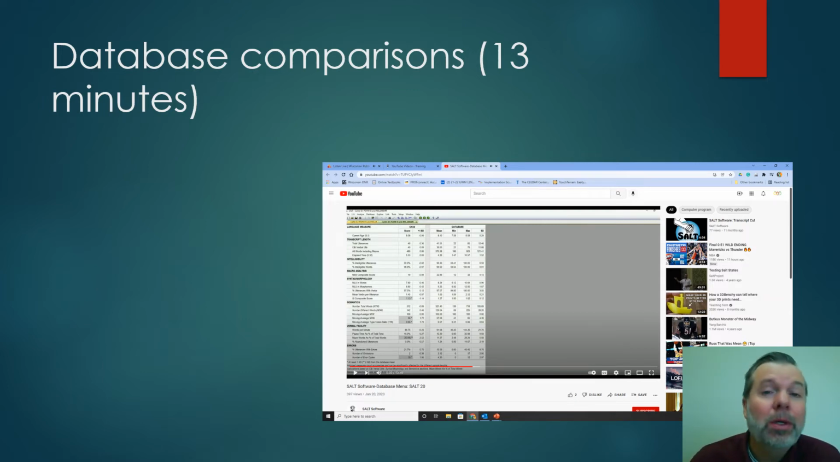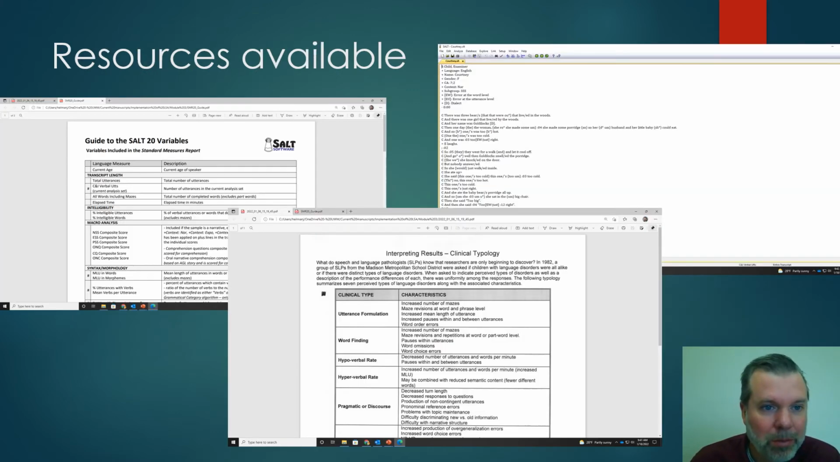You'll have the opportunity to learn a lot about the language samples. We're also going to share some resources. There's a really nice handout that shows the different SALT variables or measures. It says what they are and gives you a description of them. Also, this is something that's been around for a while, clinical typologies. So what do some of these different measures mean? If you have a student who has word finding issues, what might that look like on this language sample output?